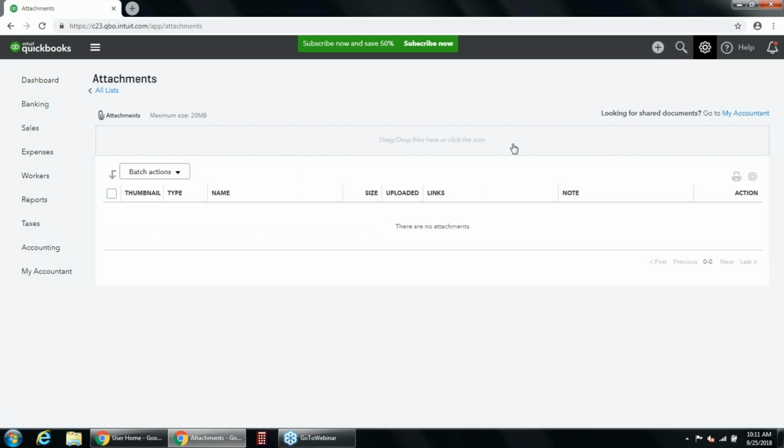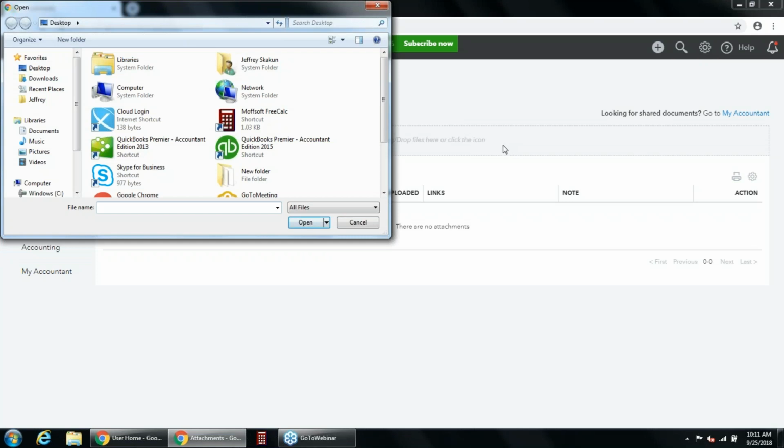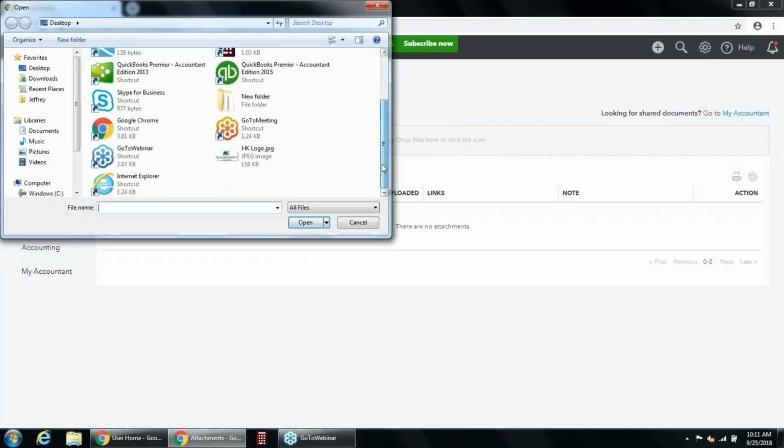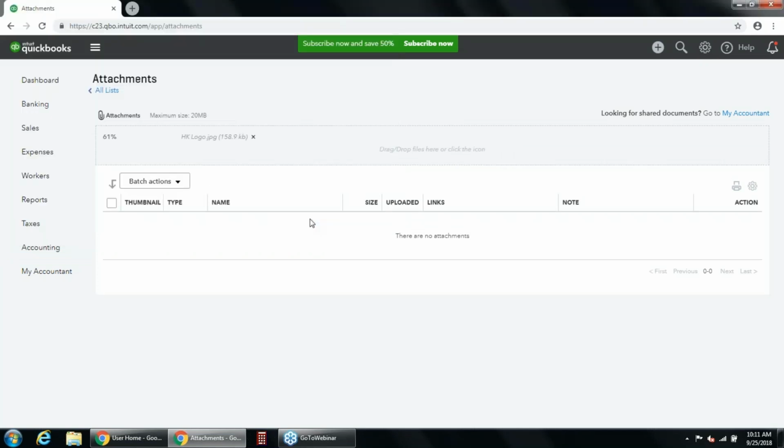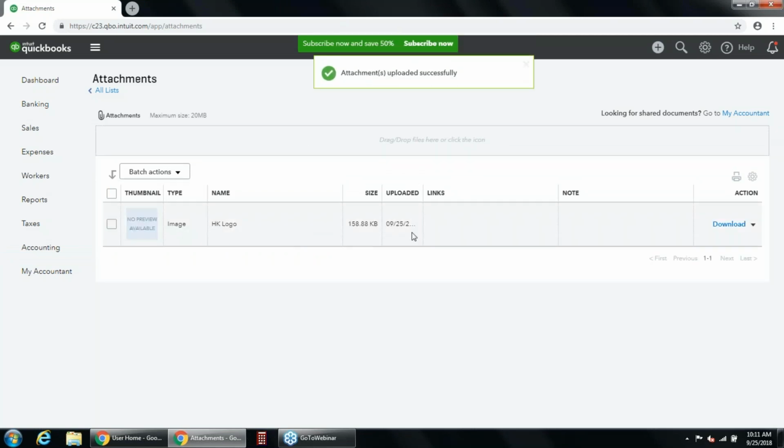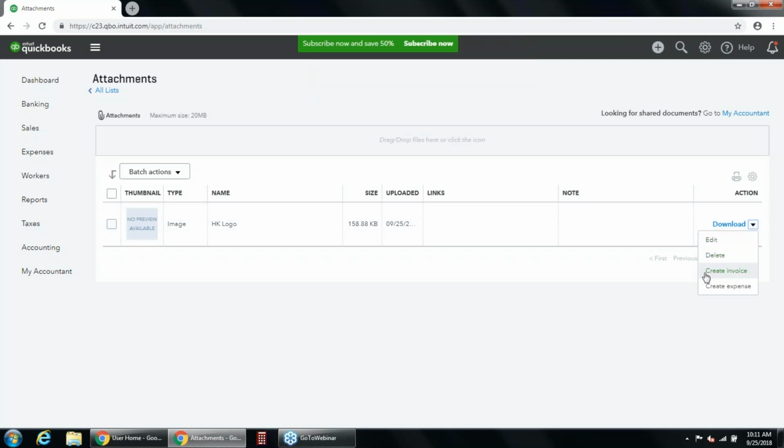So click this little gray box and it'll open the File Explorer window where you can navigate to your file. I will upload the Kistler logo again. And then once it's uploaded, it comes down here and it shows you everything about it. You can download it again, you can edit it, you can delete it if you don't want it, or you can directly create invoice or expense directly from this window.